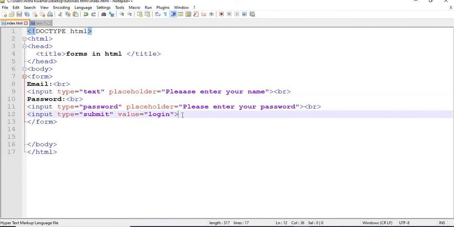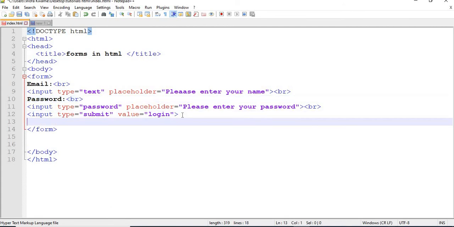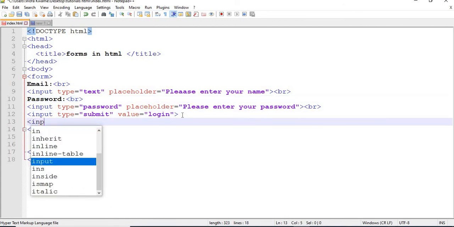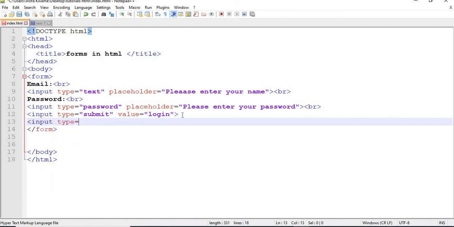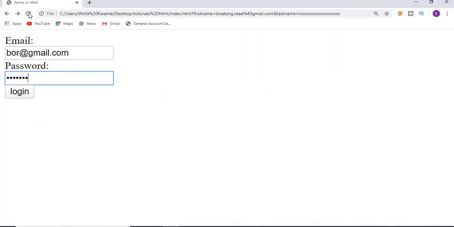Now this is not the only form element that we have, and this is not the only type attribute. We also have another type attribute. So here you can have another input, and you can set the type to be equal to file. What this does is that it allows you to select files from your computer if you want to upload a file. So now let's save this and let me refresh and show it to you.